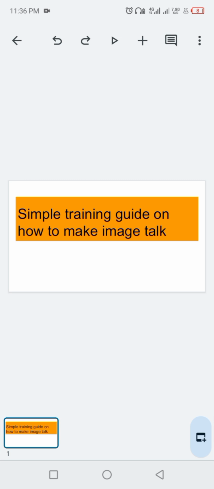Let me walk you through the process. To make an image talk, you can write anything and your image will talk. The image can talk in many different country languages. It can talk with a Nigerian English accent, an American English accent, and the rest of the countries. I'll take you through the process of how to get it done.